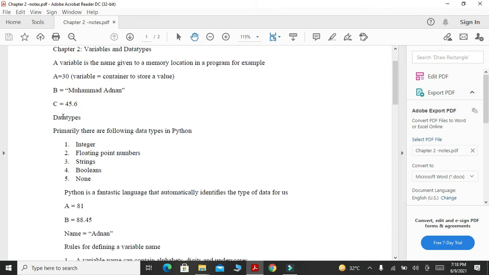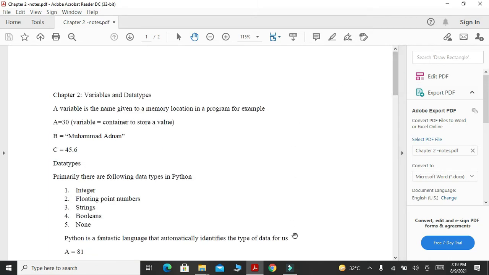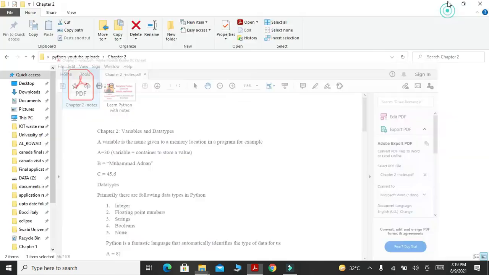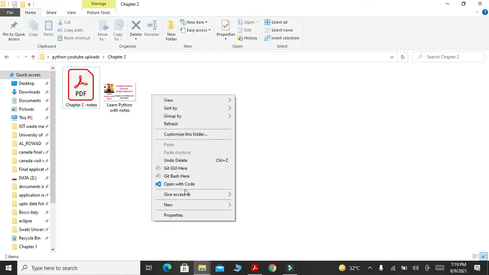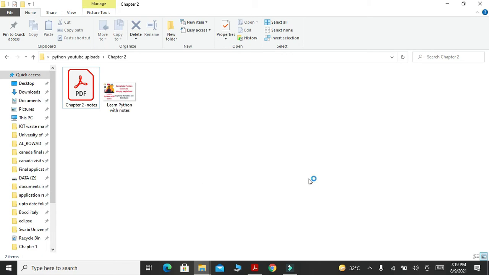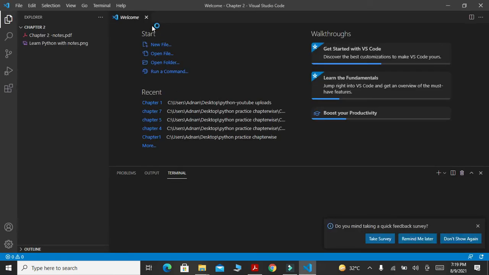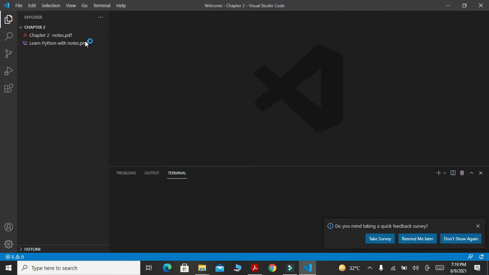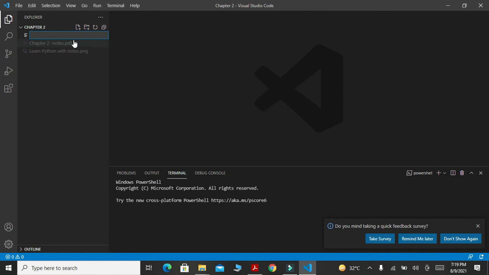Okay, first of all, before moving to the data types and defining them, we have to go to our folder, and I open VS Code here, and let's write an example of variables. Here I am going to name it example1, sample1.py.